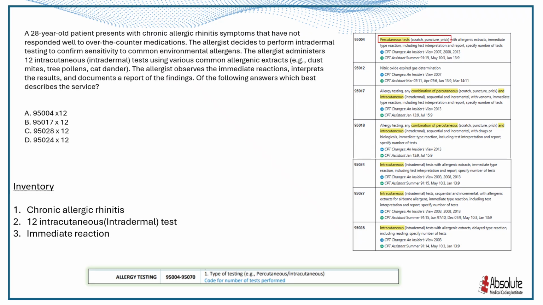Now that's coding for 95004, which is for percutaneous test, right? And we had an intracutaneous intradermal test performed in our scenario, not a percutaneous. So option A is incorrect. And option B coding for 95017, which is for a combination of percutaneous and intracutaneous test. Again, we didn't have a combination test performed. That eliminates option B also.